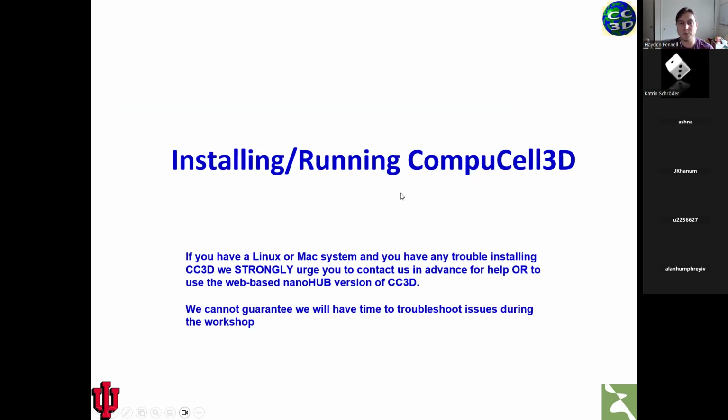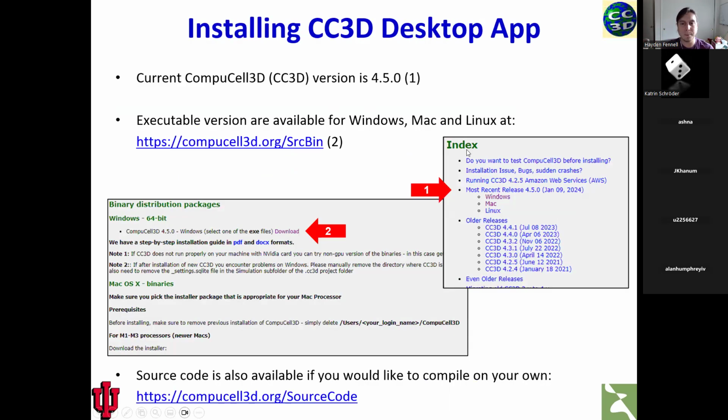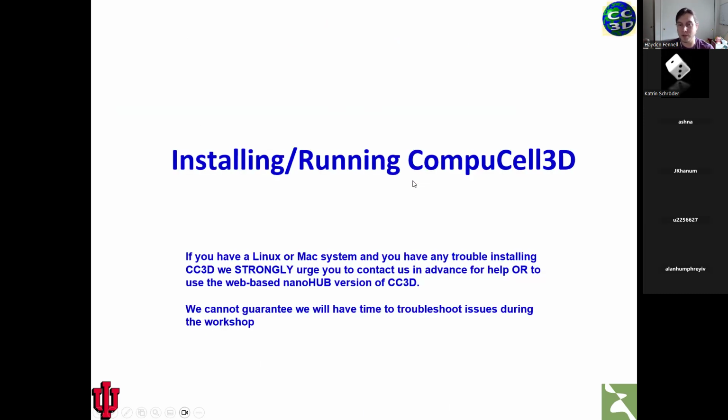It's important to know before we start. So again, installing and running CompuCell3D. Not going to go into huge detail about this today. Again, it is important that you do have a working installation of CompuCell before the workshop starts. And if you're having trouble, please let us know as soon as possible, and we can set up a time to meet with you to get it fixed.